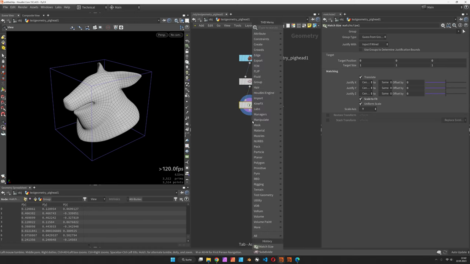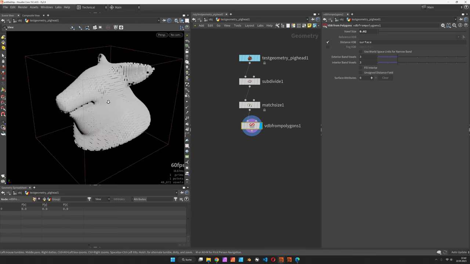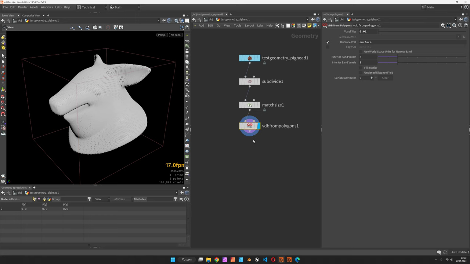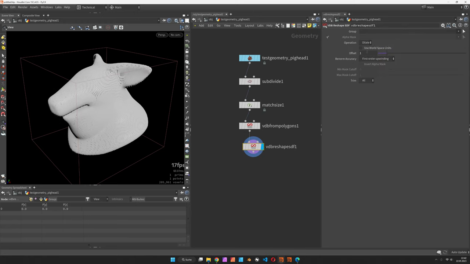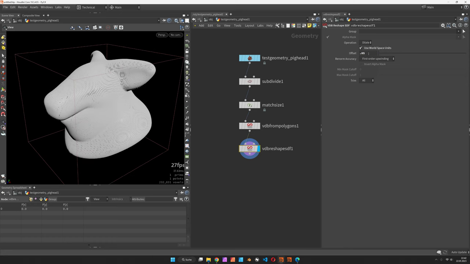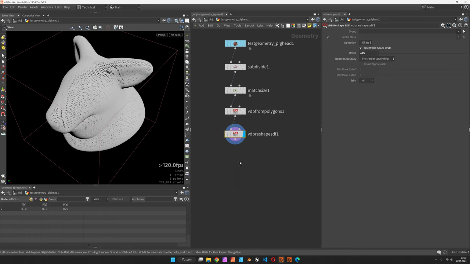And next we convert it to a VDB from polygons and set the voxel size to 0.02. We can even give it 0.01 to make it a bit more precise. The reason we are using a VDB surface is so we can reshape it. We are going to offset it by 0.1 in world units, so it's a bit thicker, or maybe let's leave it at 0.05, so the curves have enough space also in the thinner parts of the mesh.